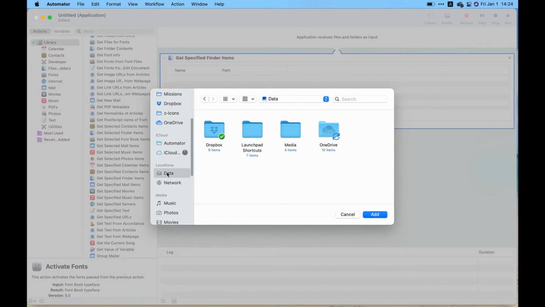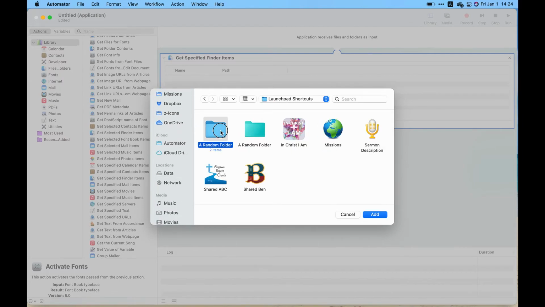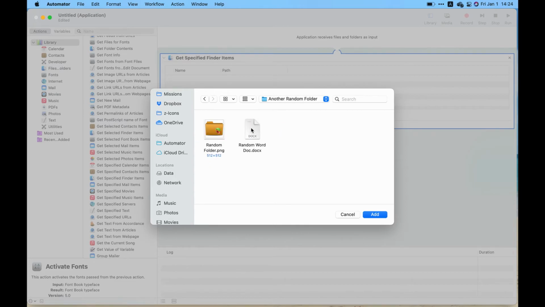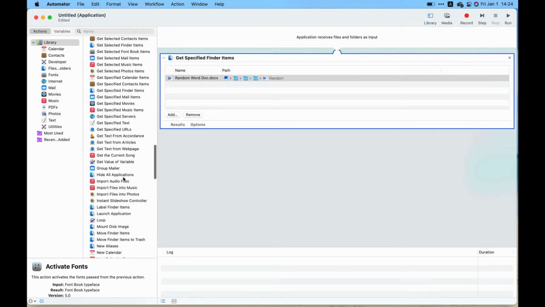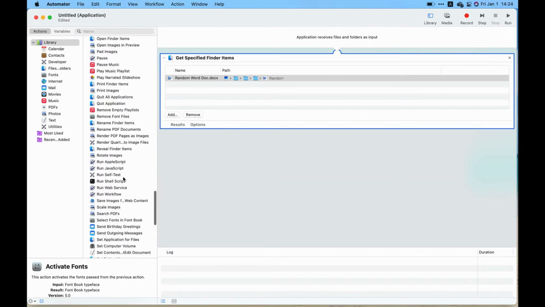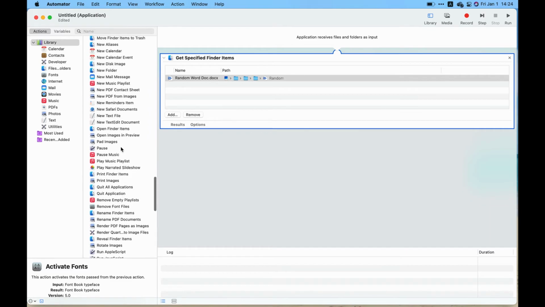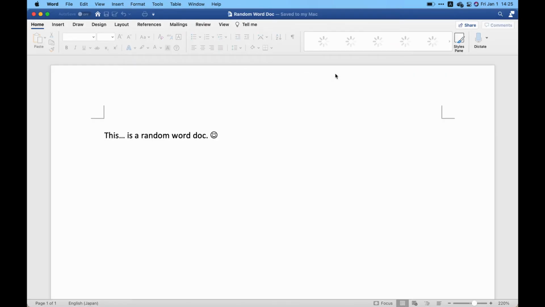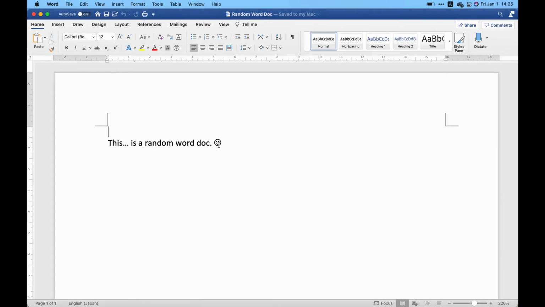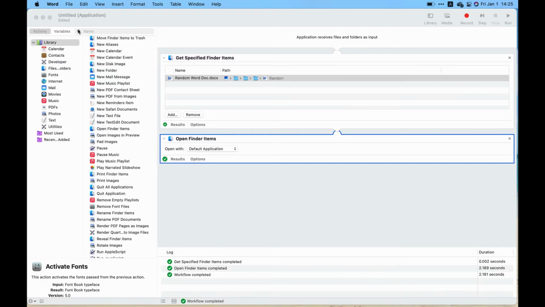Go to the folder that you have your application. Double click it and it will add it. Random document. Then we're going to open it. Scroll down to Open Finder Items, drag that over using the default application. And then you can run it just to be safe. And there you go. This is a random Word doc. So we have our random Word doc selected, and so that shows that it does open.